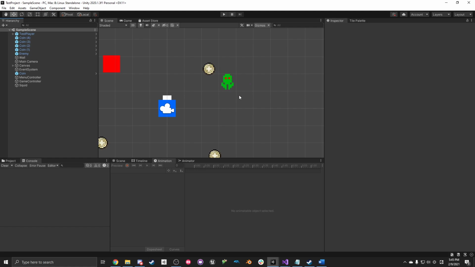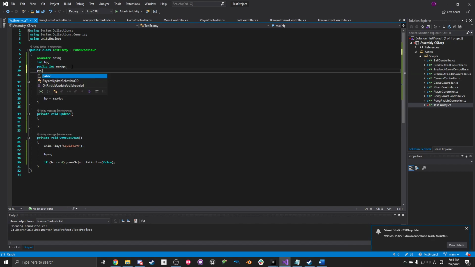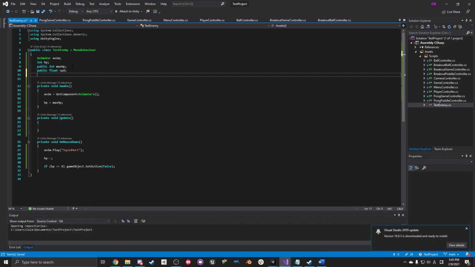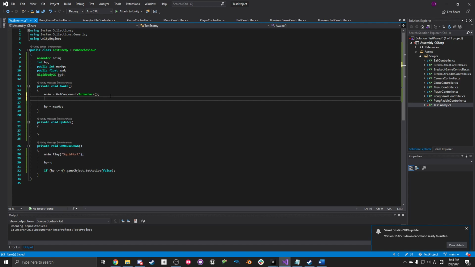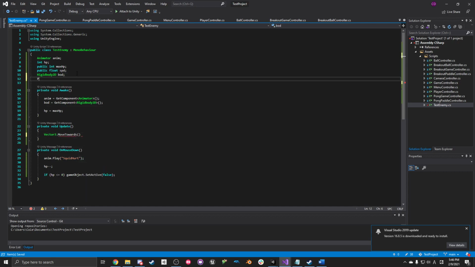So now let's move the enemy toward the player. We can do that pretty easily by making a float speed, getting a rigid body reference. You know, if I'm going too fast or anything, or if you need help, let me know. Let's get rigid body, and I think the easiest way to do it is we can just say Vector3.MoveTowards, and we can just move towards the player, a reference to the player.